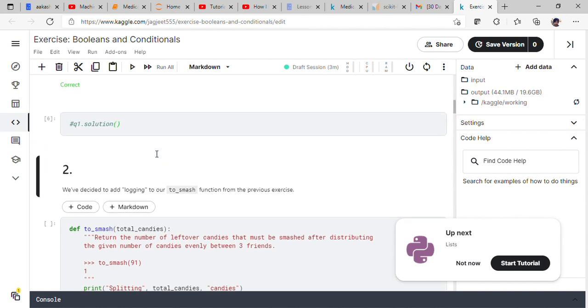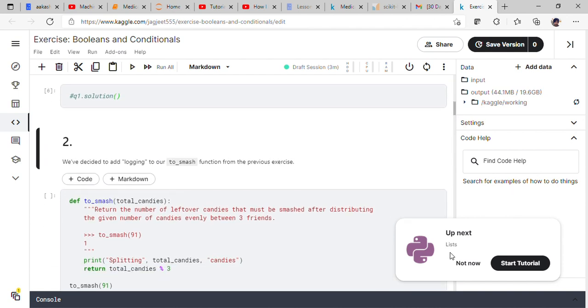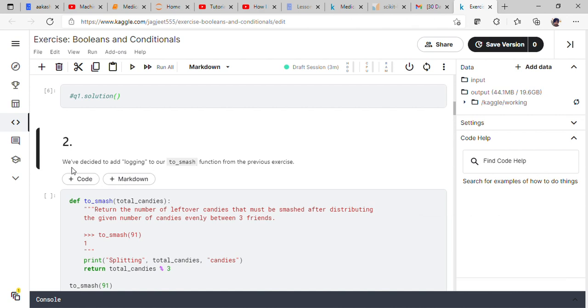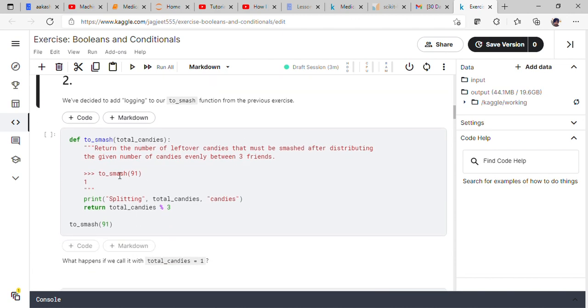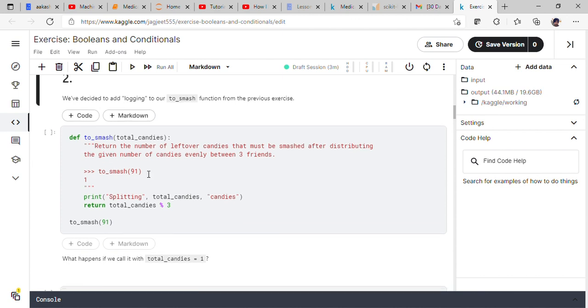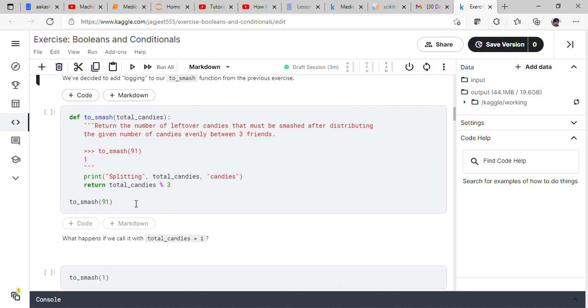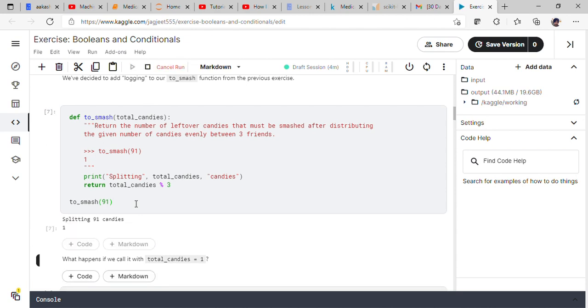Okay, so the next question is, we have decided to add logging to our smash function from the previous exercise. Okay, so they are asking to return the number of leftover candies that must be smashed after distributing a given number of candies evenly between 3 friends. Okay, so if you run this, the shortcut in Windows to run your code is Shift and Enter.